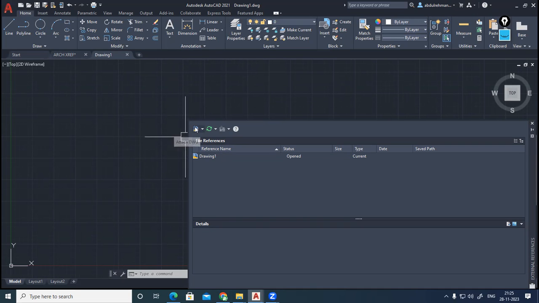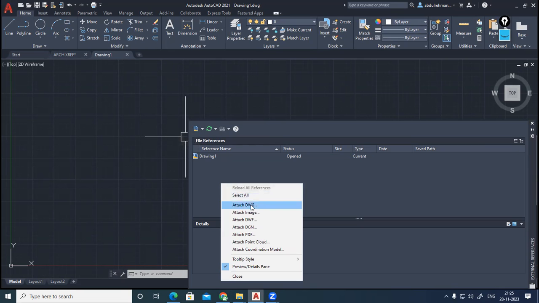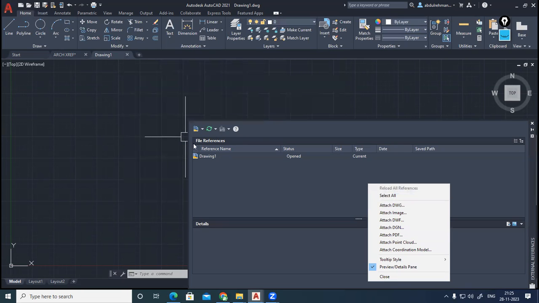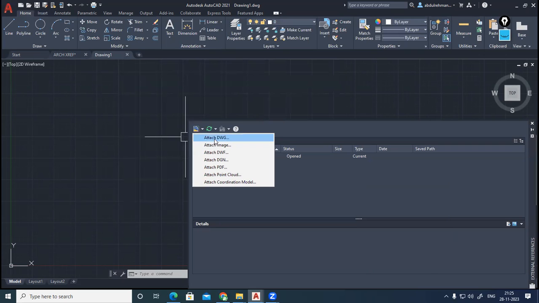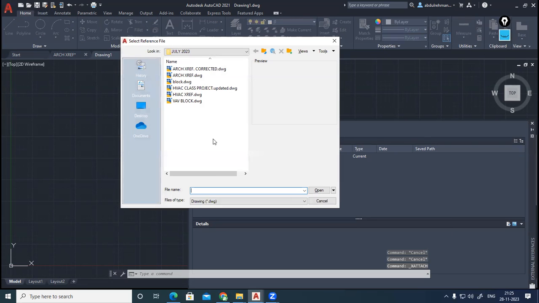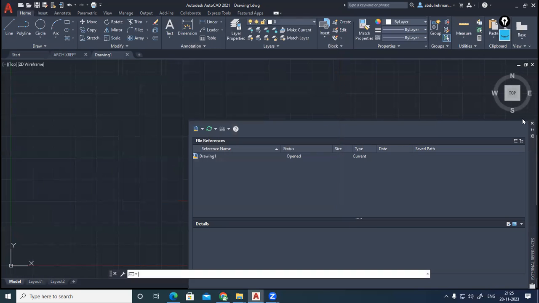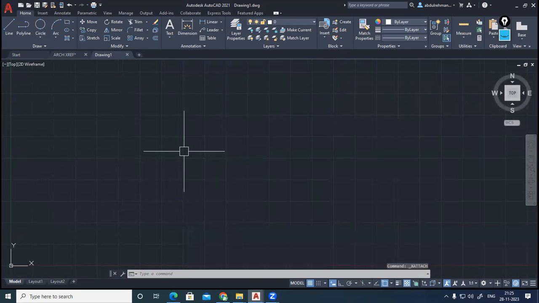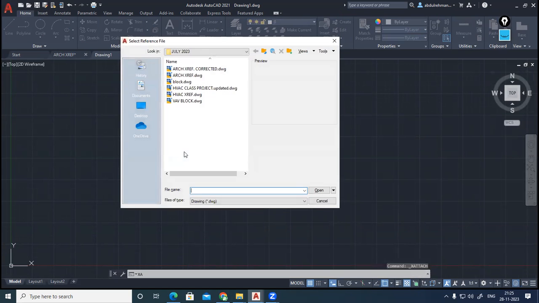Then you can come here, or you can right click here. We have Attach Drawing. Right click in the screen, Attach Drawing, or you can come here, where we also have Attach Drawing. When you select Attach Drawing, here we have an option called Select Reference File. Within your computer or in the network drive, where you have placed your architecture xref, you can select it and open it. That is the way. But if you want to go directly to this Select Reference File screen, the easy option is XA, enter.